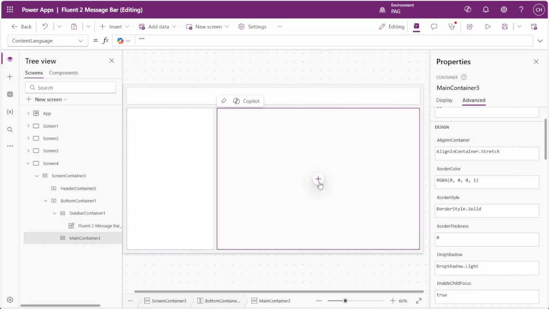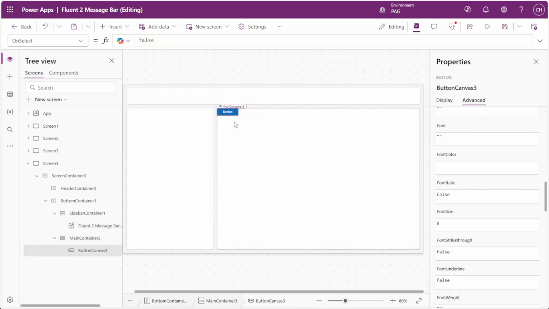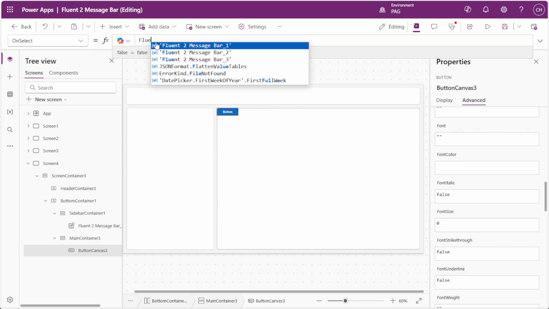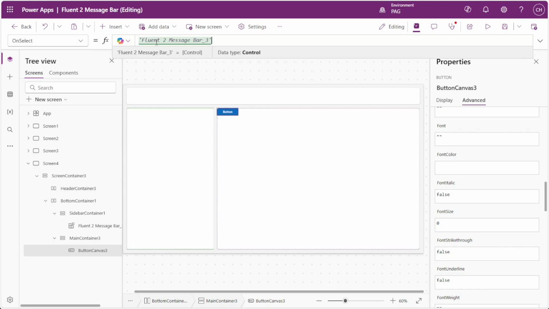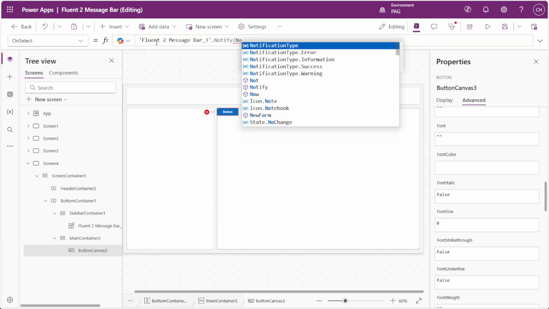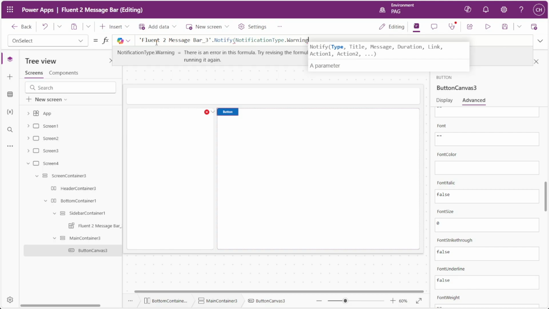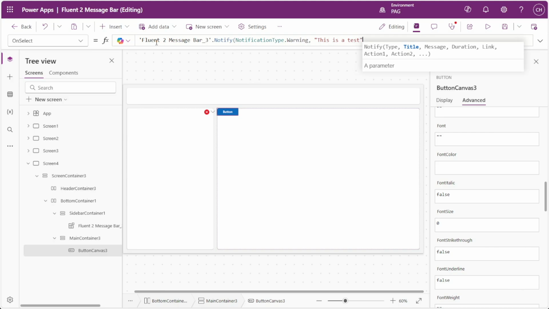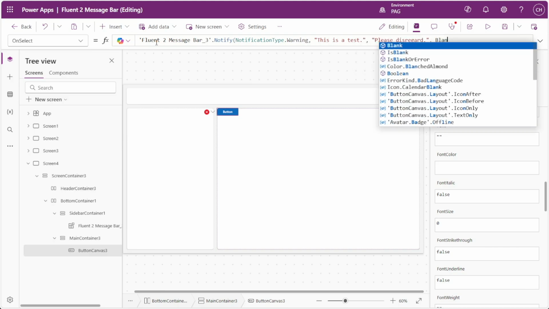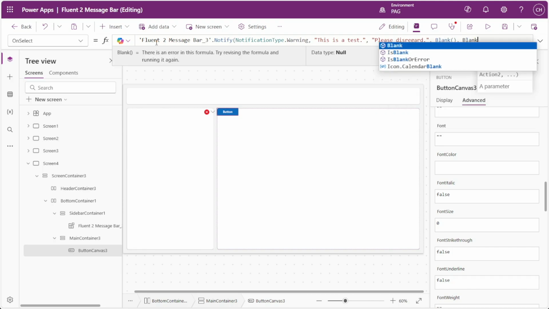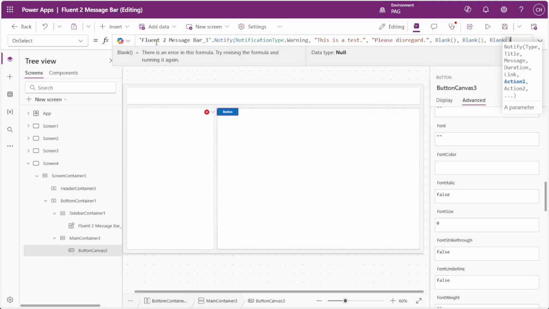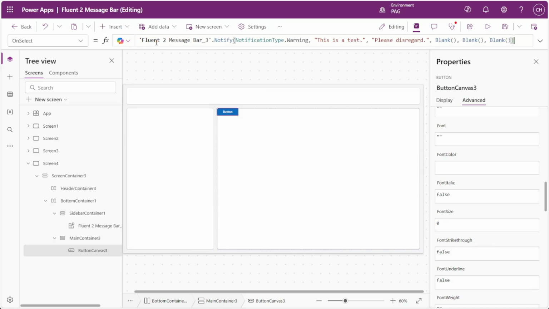In our larger container, we'll go ahead and add a button control. And in the onSelect property of this button, we'll call our Fluent 2 message bar found in that smaller sidebar container. For the notify function, we'll set this as notification type .warning. And for the title, we'll just say this is a test. For the message, we'll just say please disregard. And we'll leave the link as blank, the actions as blank, and we'll close our formula.